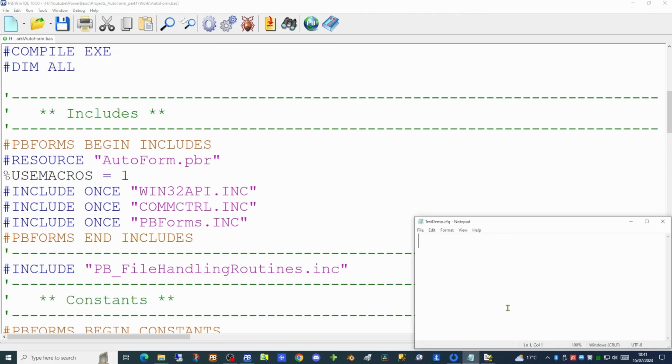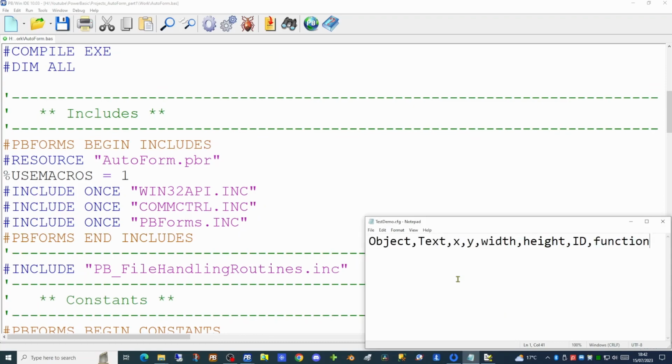So where is our application going to get the configuration data in order to populate and to control the forms? I've created a small configuration file, testdemo.cfg. This file is going to contain the key information to create our form and to populate it with controls. The information within this file will be held in a CSV format.